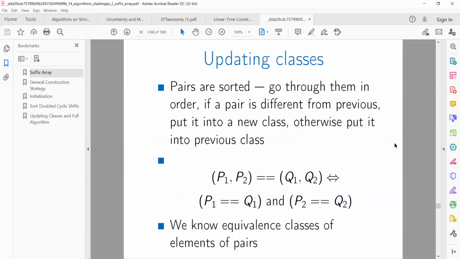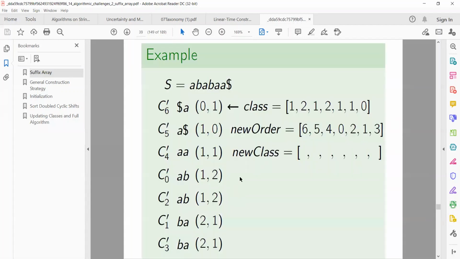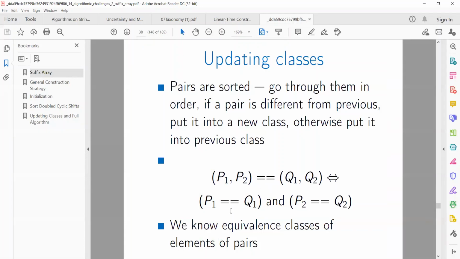So for updating classes, at the previous step, the pairs have been sorted. So go through them in order. If a pair is different from the previous, put it into a new class. Otherwise, put it into the previous class. And here we will use pairs. So we know equivalence classes of elements of pairs in the cyclic shift, as previously illustrated.